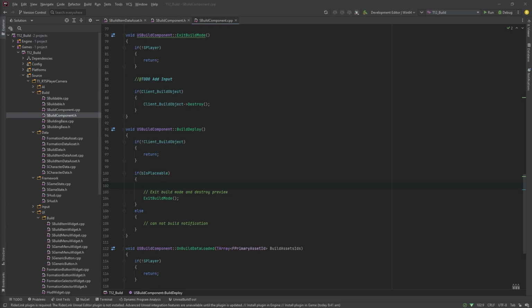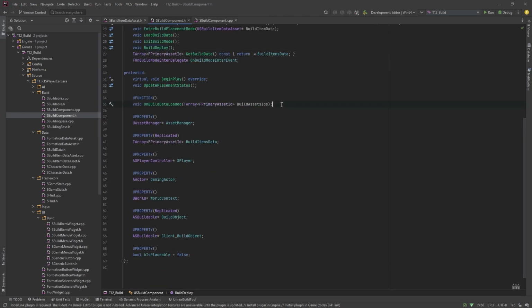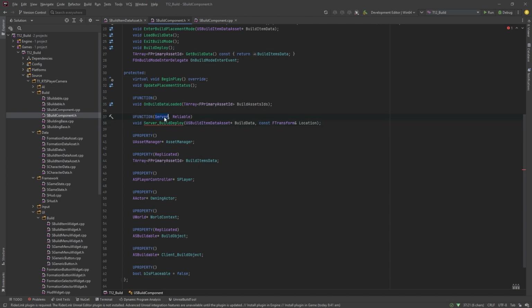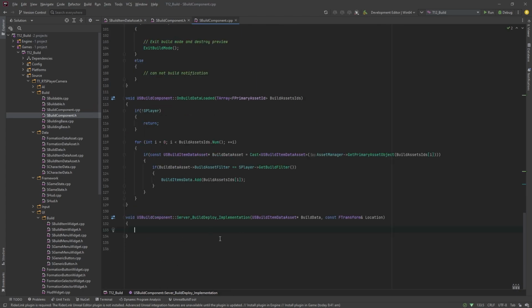So we'll just add that, put that down here, and there's going to be a U function because it's going to be an RPC. So we're going to RPC to the server. We're going to send the data and the location that we want to do it because it's going to spawn the new actor. So this will be spawning a building base rather than a buildable. And if you don't have something that can automatically add, you need the implementation on the end for the RPC.